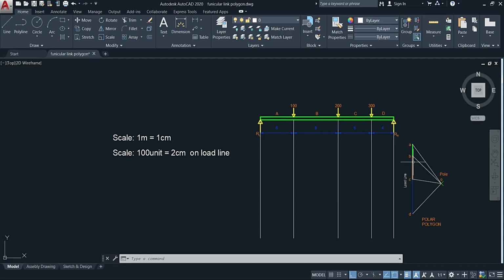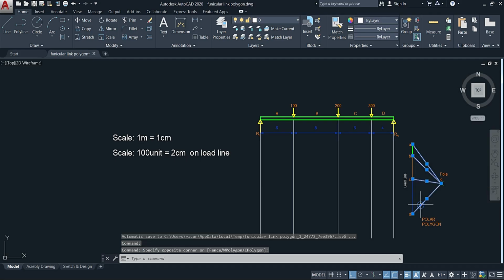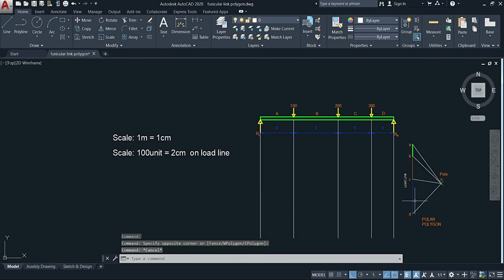So let's continue. We're now trying to create our funicular link polygon. Now, how are we going to be doing this? We're going to do this by simply taking these lines that we have here, all these lines here, and moving them over to our funicular link polygon area where our beam is here.